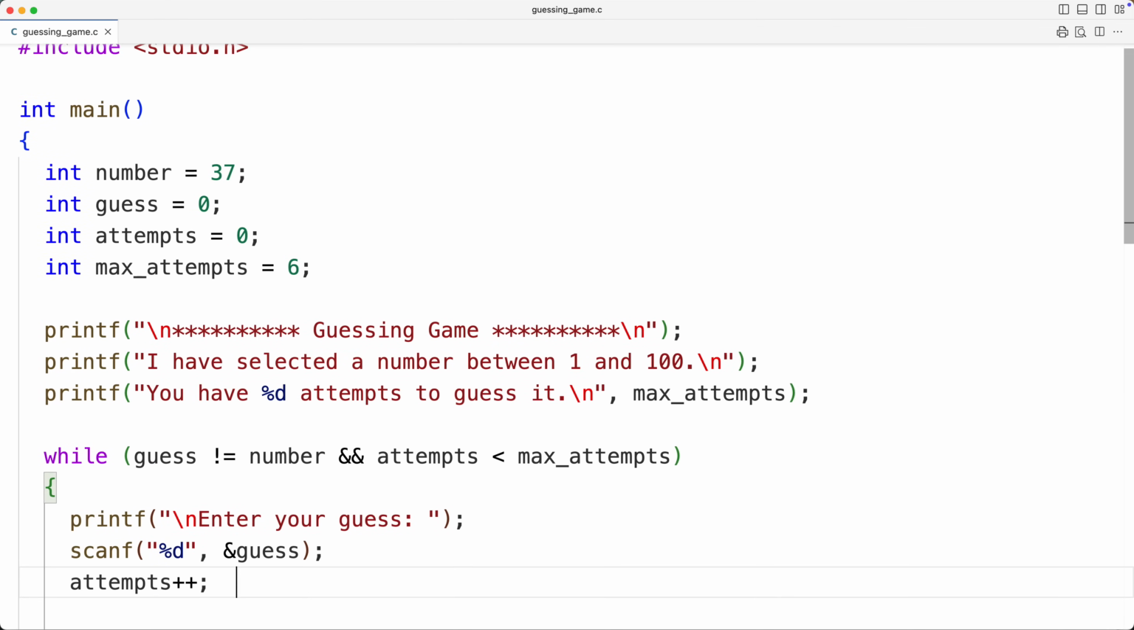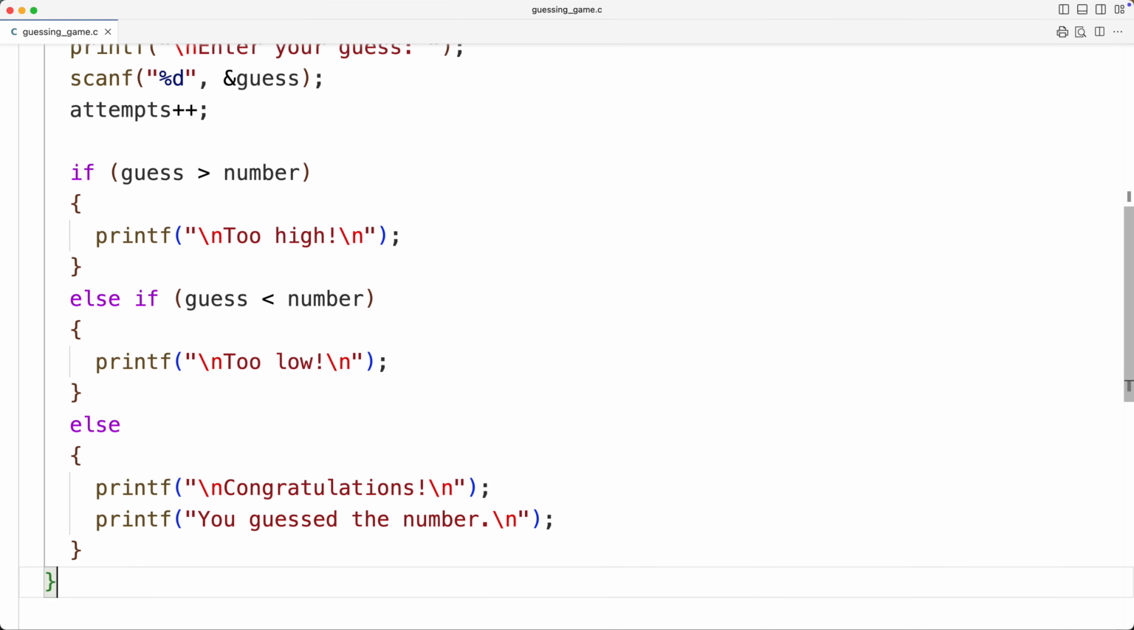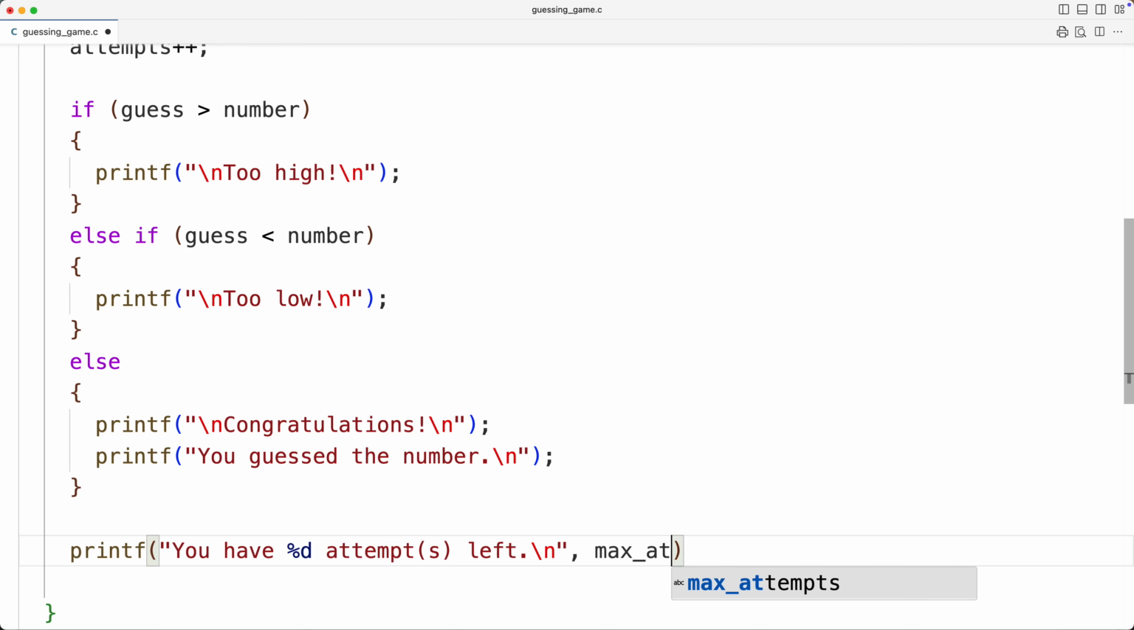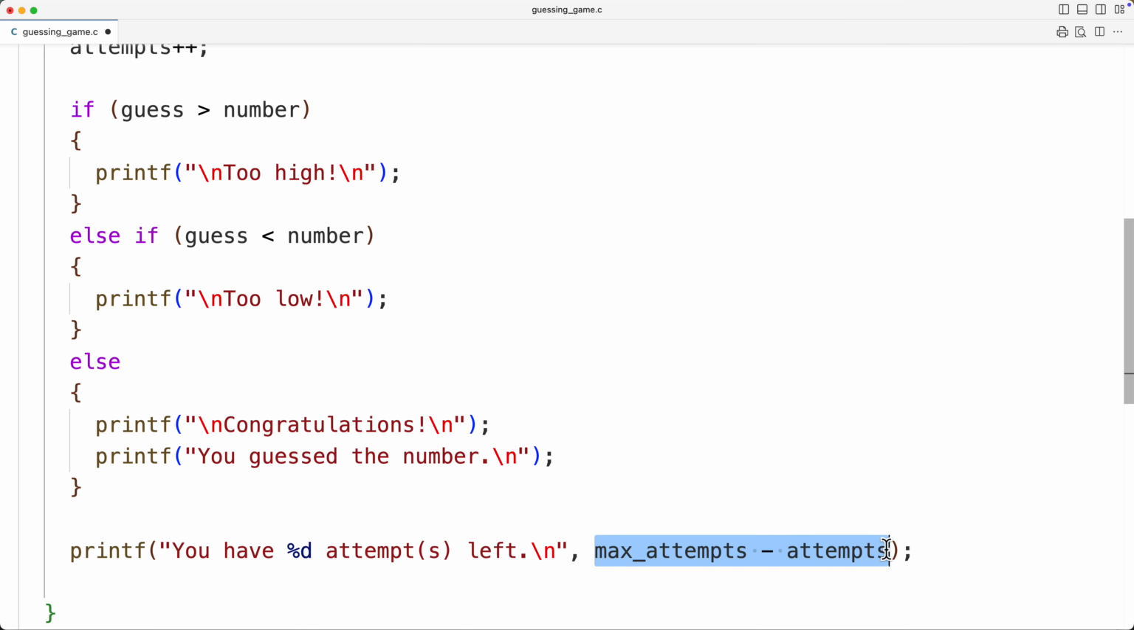So down here at the bottom of the while loop body, what we'll do is output how many guess attempts they have remaining. So we'll call printf, and we'll output you have %d for the number, attempts left, followed by a new line. And what we'll output is max attempts minus attempts. So this is the subtraction operation. And what we're going to have here is an expression, max attempts minus attempts. And the result of that expression is going to be passed as an argument to printf. And that resulting value is what's going to be output here.